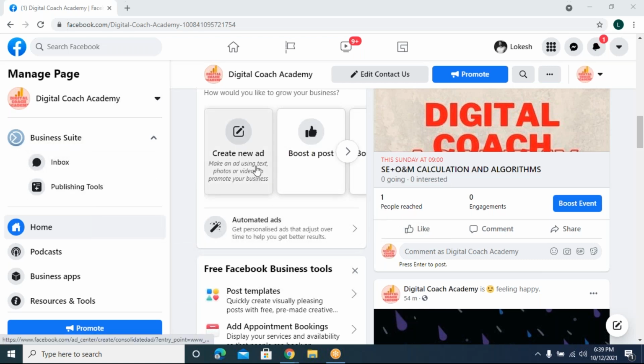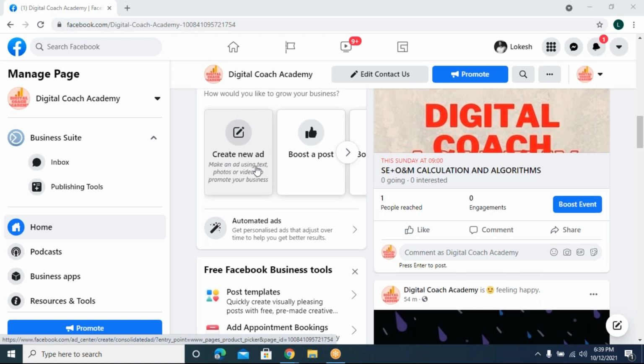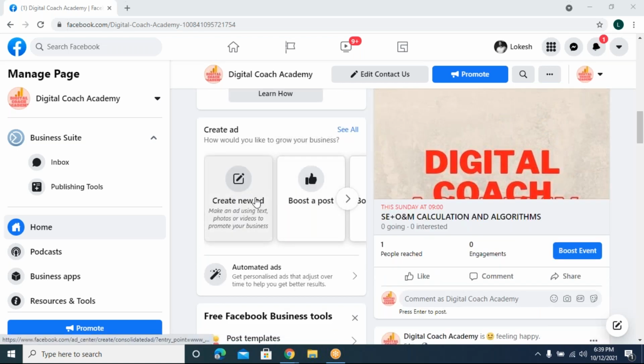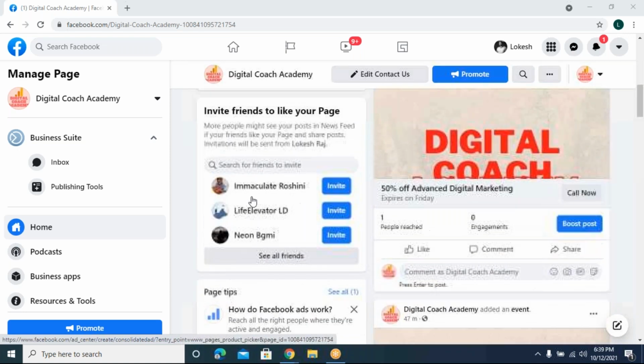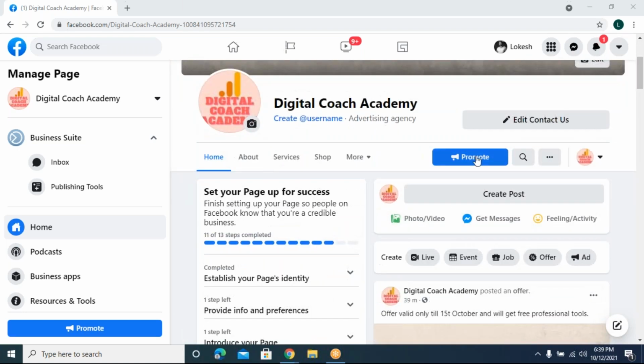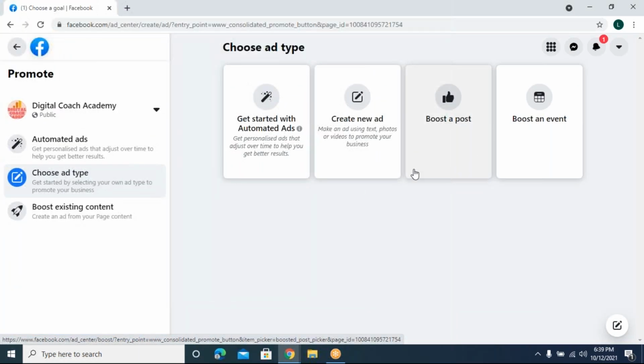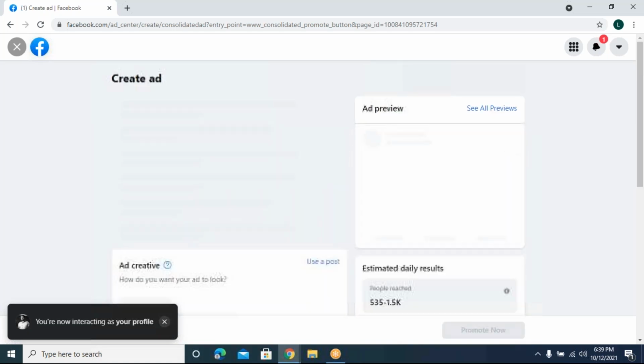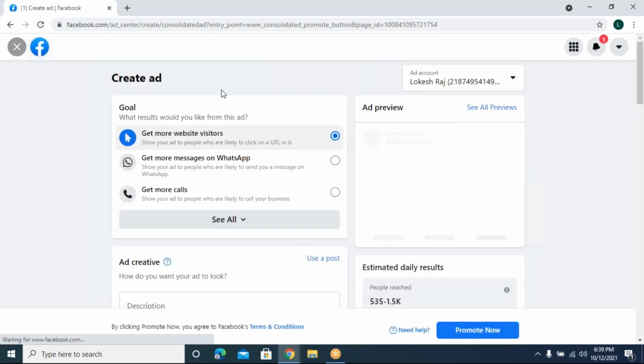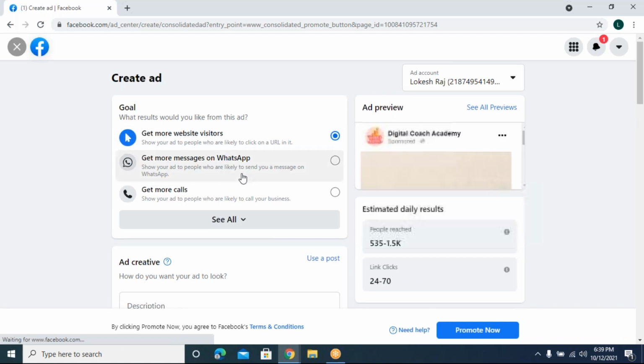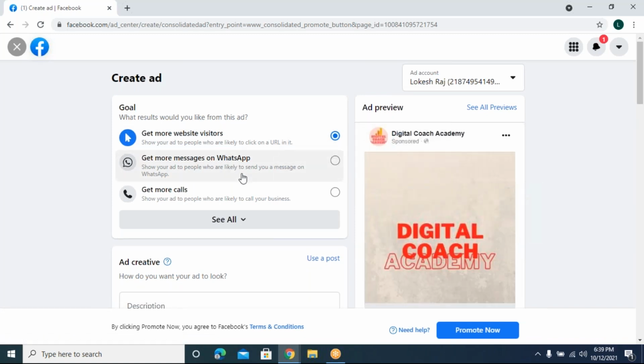To promote our business page, we go directly to the option here, create a new ad. If you don't find this option, you can go to the promote option on the top. Here you can find the option to create a new ad. Click on this. Here you get a goal: what is the intention of creating your ad? You can select it here.